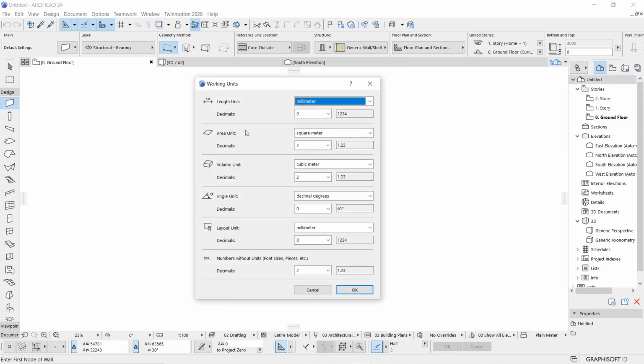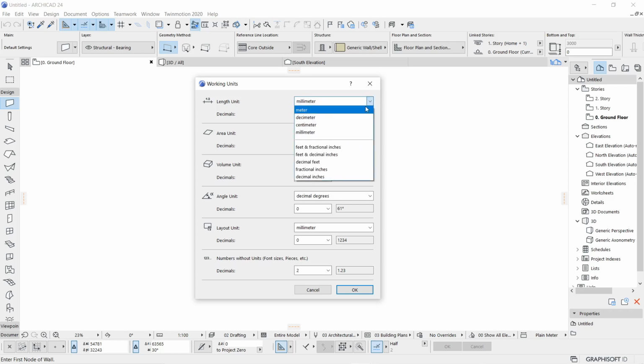Here, the first option is the length unit. That means the length which you are going to enter, the distance between two nodes, and how it should be calculated or computed. Millimeter is the default unit system. You have a choice of working with meter, decimeter, centimeter, millimeter, or if you're comfortable with feet and inches, you can choose this also.